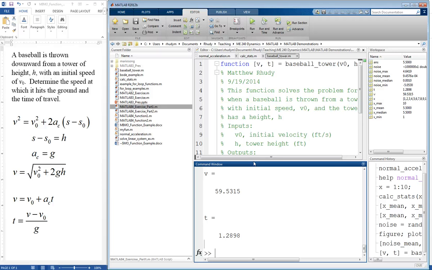So that's some examples of defining user-defined functions for multiple inputs, multiple outputs, or both.